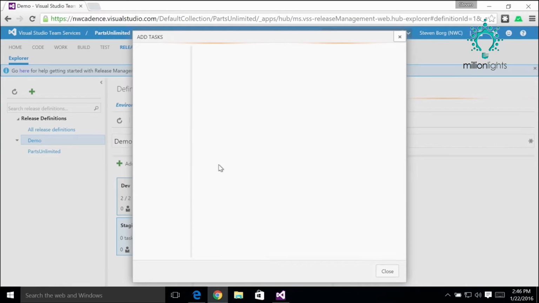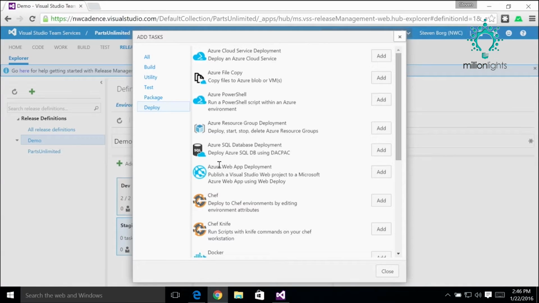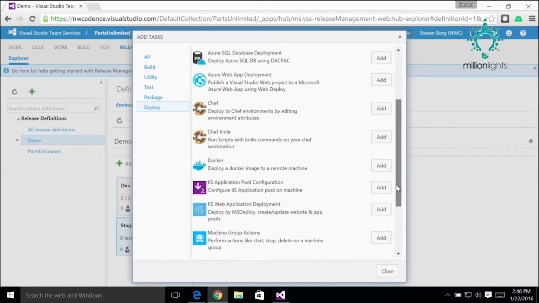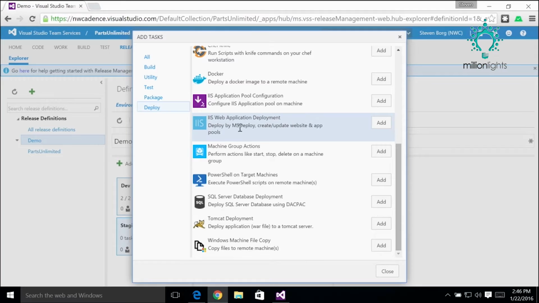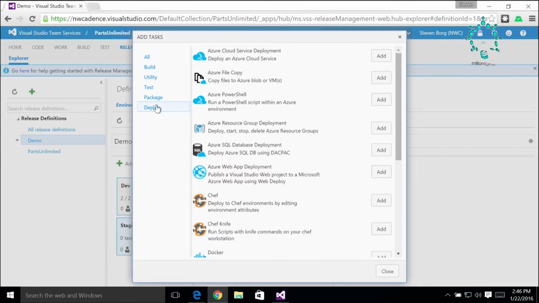I'm going to add tasks. And under the tasks, there's a lot of things that we can do. Under deployment, we could run some Azure PowerShell, do an Azure file copy. We could run Chef, Docker. There's things for Docker, IIS web deployment. And we can do machine groups. There's a lot of different things that we can do just in the deploy stage.